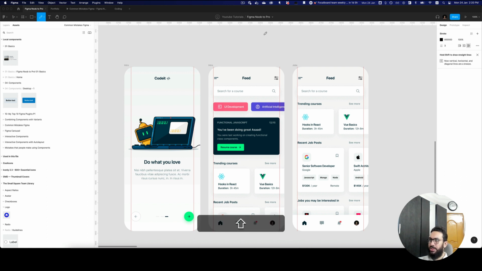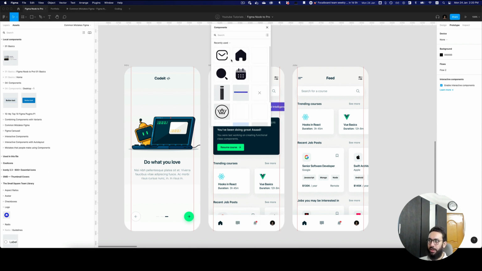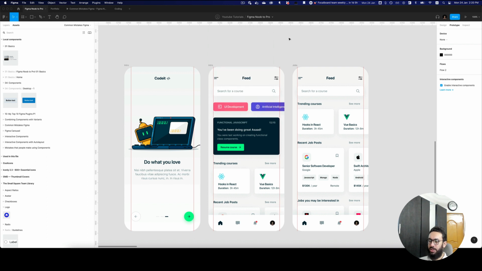Option E is going to toggle between the design and the prototype section. So Option E, I'm pressing it. As you can see, it toggles. So those are basic shortcuts. And then obviously we have the component picker, which you can use with the Option I key.